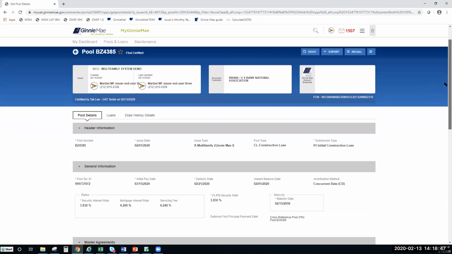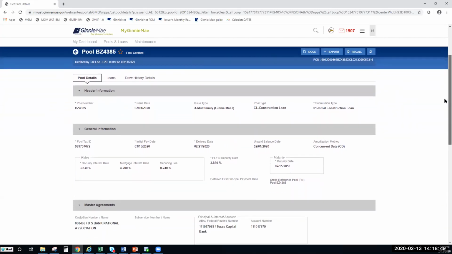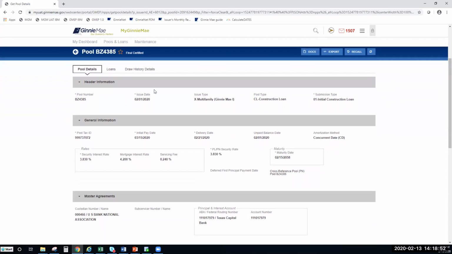Now let's go to the meat and potatoes of the actual system. We have the pool detail, we have loan detail, and we have the draw history detail. That's basically how the system is set up. So let's visit our pool details screen.